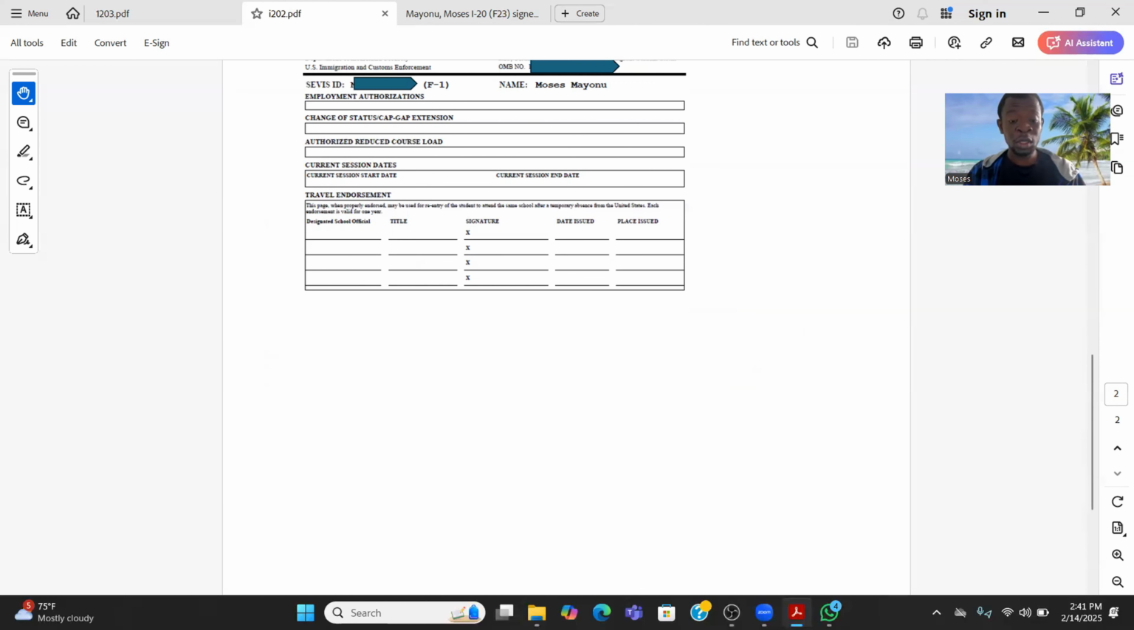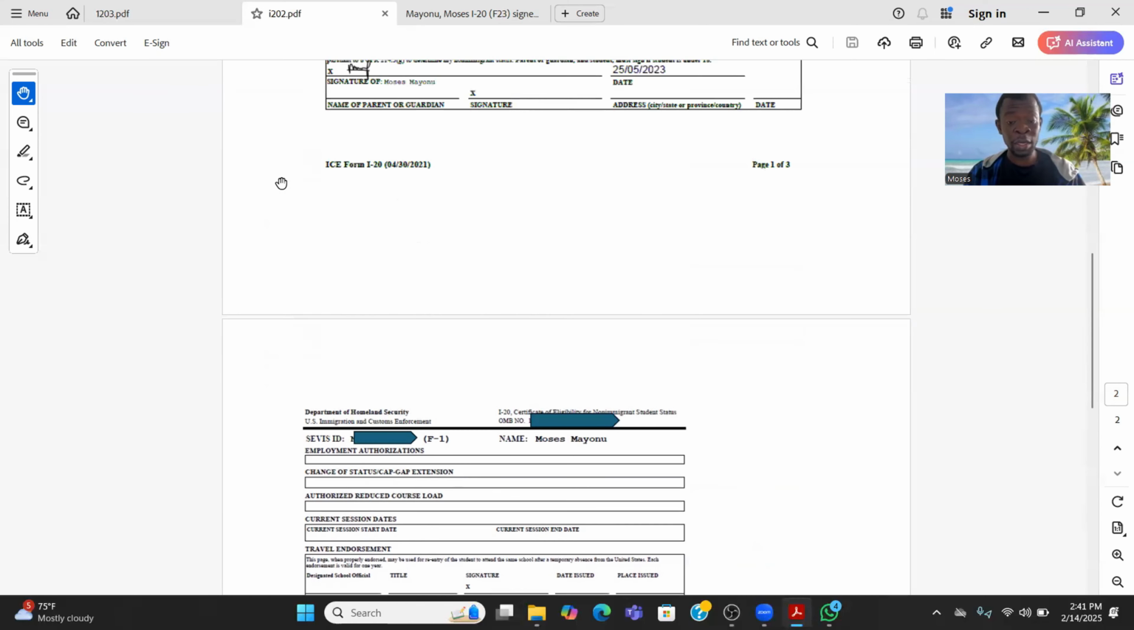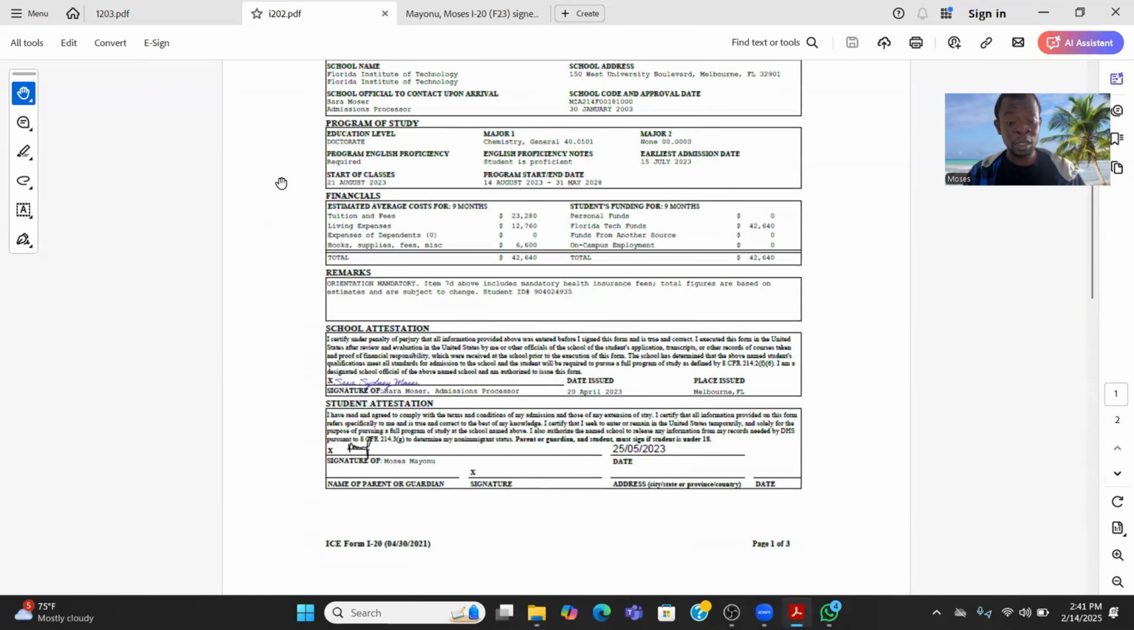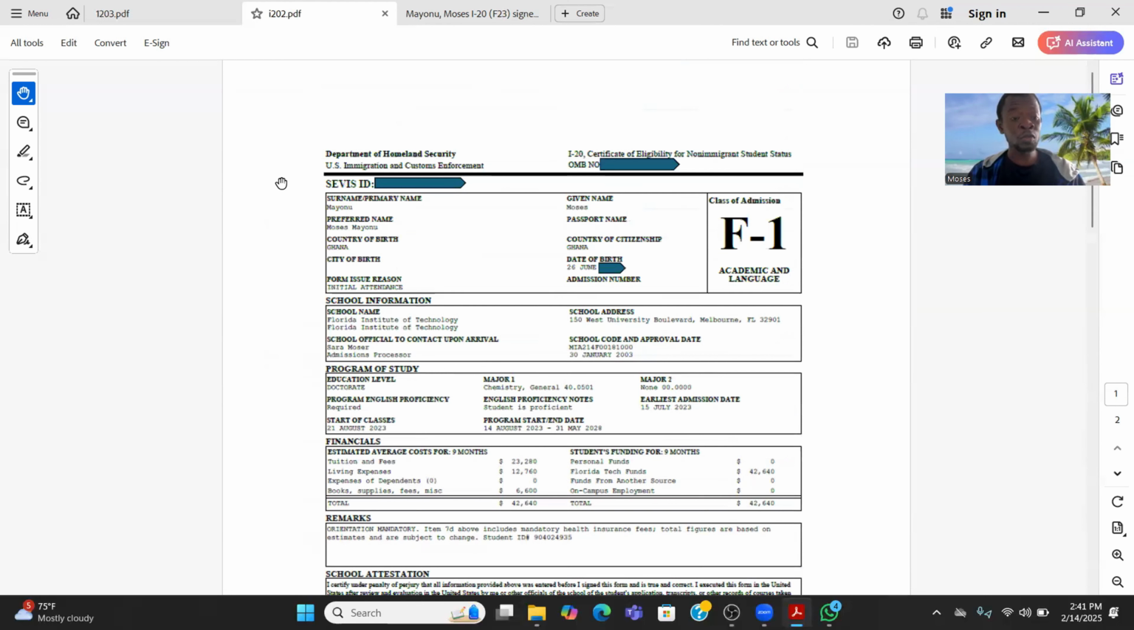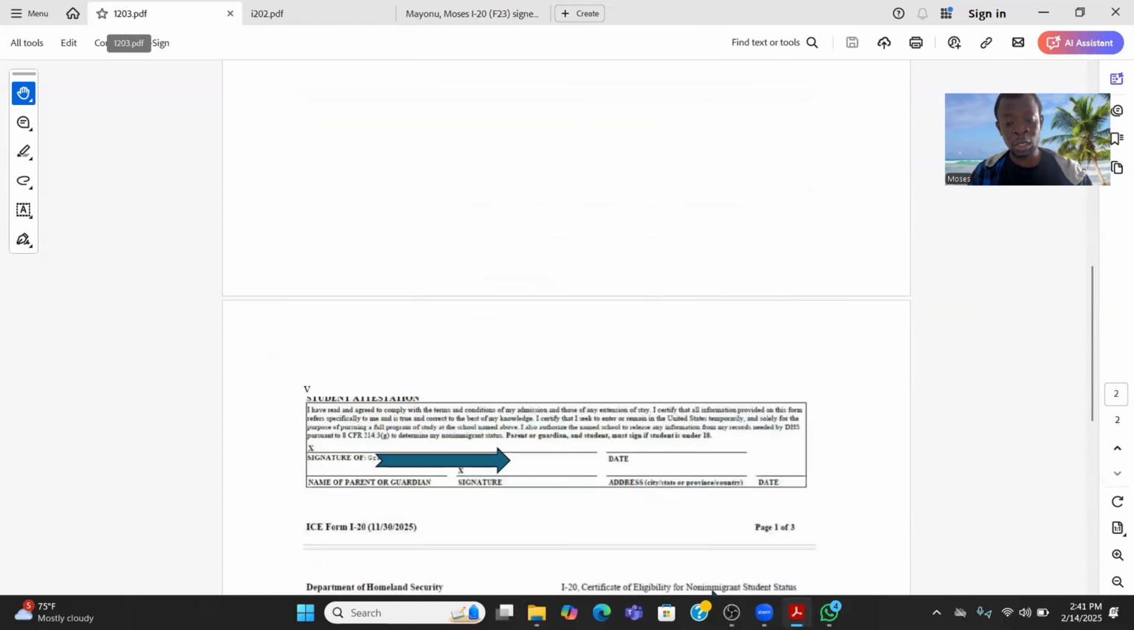So this is how the I-20 looks, and the information which is very critical is what I've discussed with you. I'm going to go to the next one so that you look at how that one looks, for somebody who didn't have full funding. Okay, so this is another one.